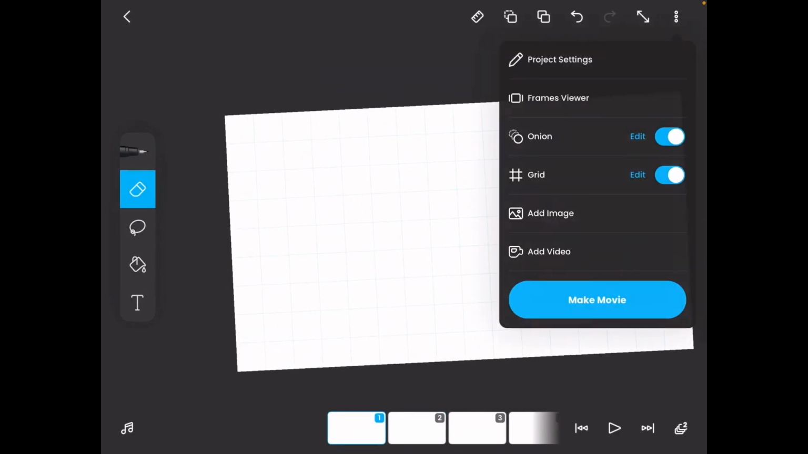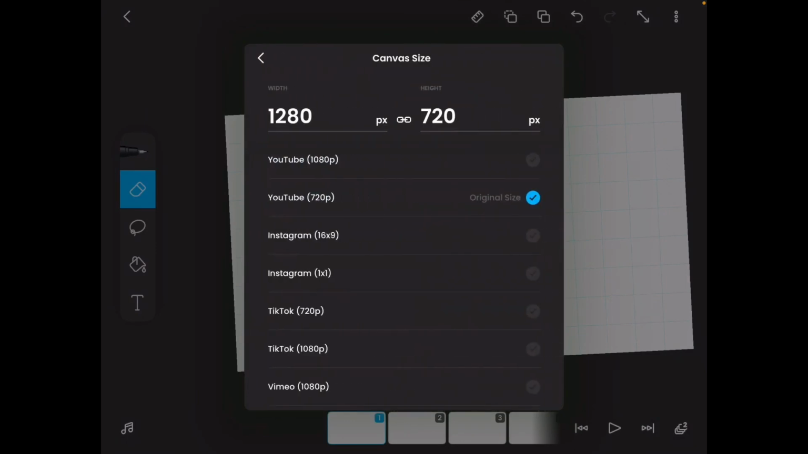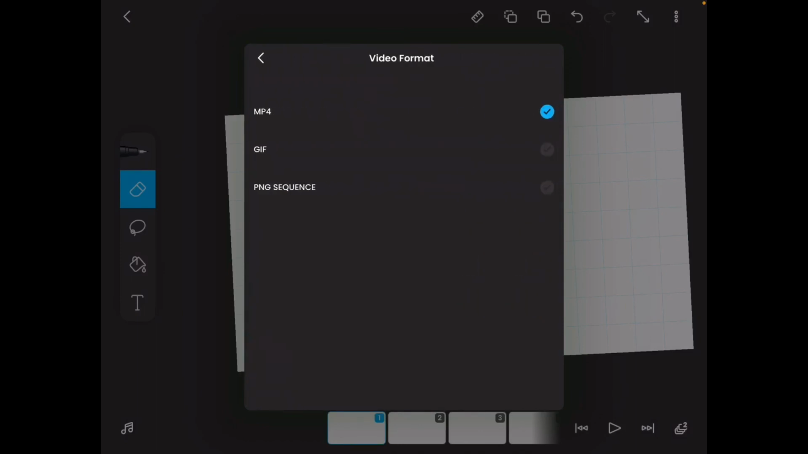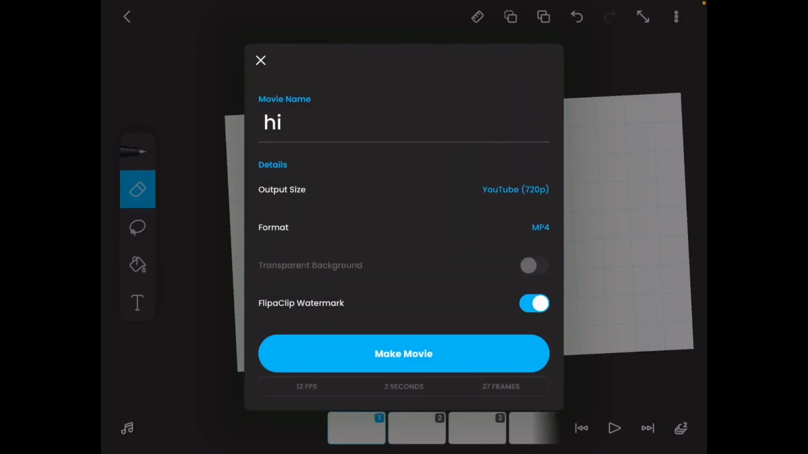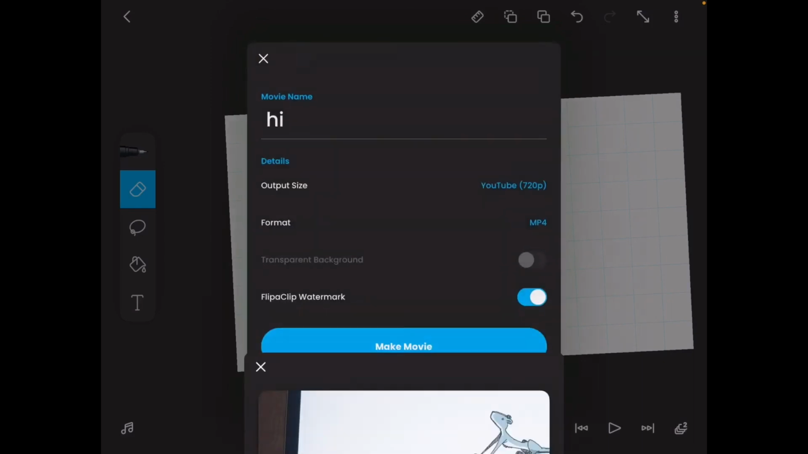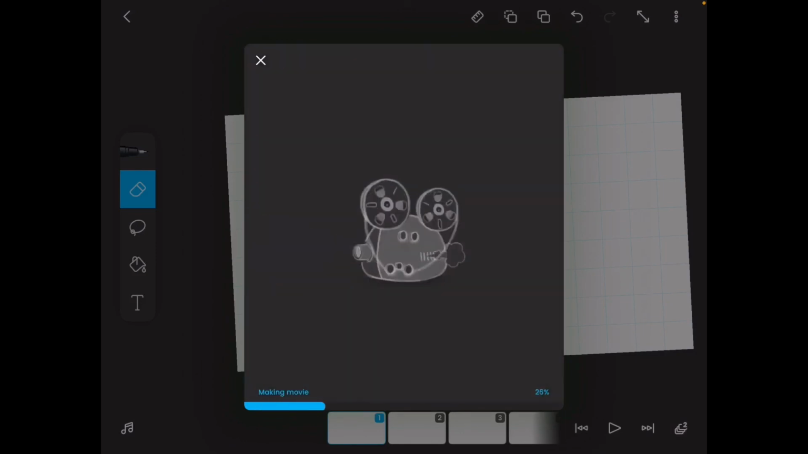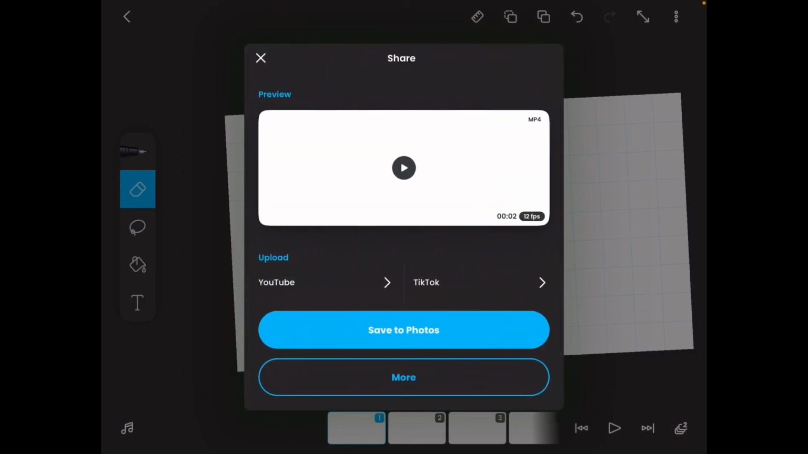Alright, now for Make Movie. If you click on here, you can choose your output size like 720p, 1080p, anything you want. And then over here, the format, you can choose it. Here, transparent background, you'll have to get premium for that. And if you want to turn off the FlipaClip watermark, again, take the premium version. And then you can go ahead and make movies and save it to your photos. You can upload it, anything you want.